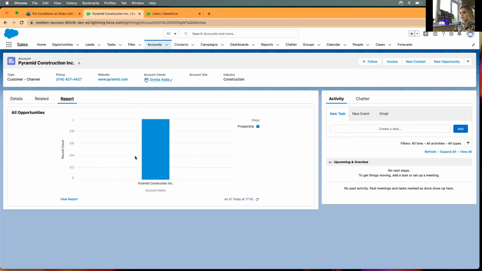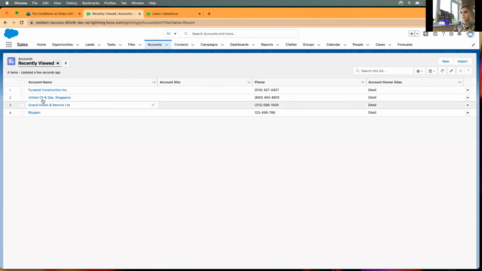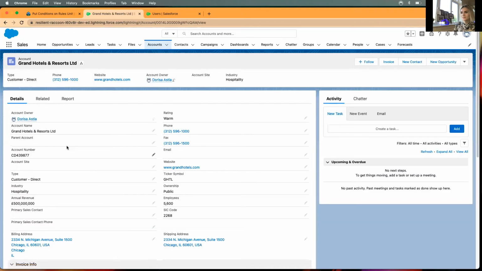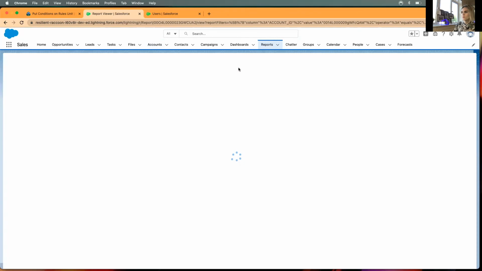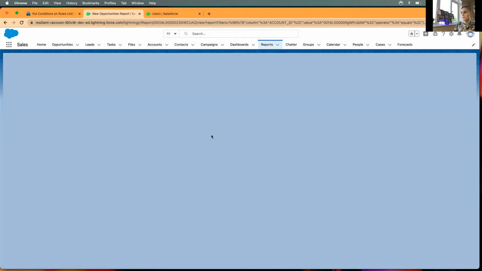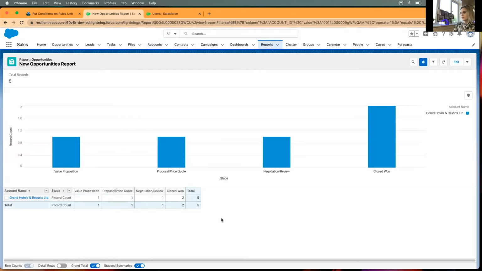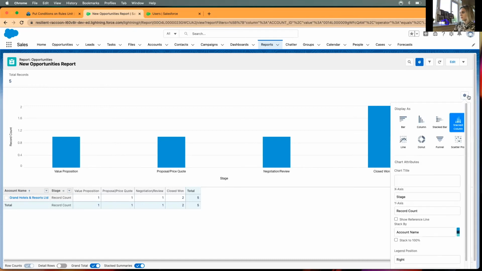And I can still change the way this graph looks, but I do want to go back to my Grand Hotels because I have more information in here. I'll just go to view reports, or I can go from our reports tab in here. And what I can do is change this graph. This is pretty much what I'm looking for. However, it looks different in there.